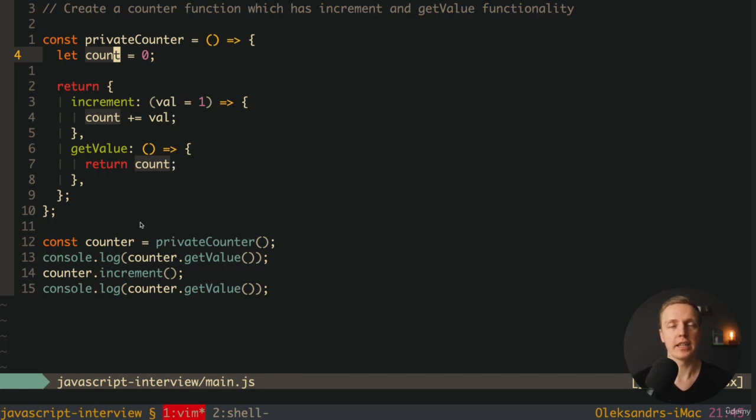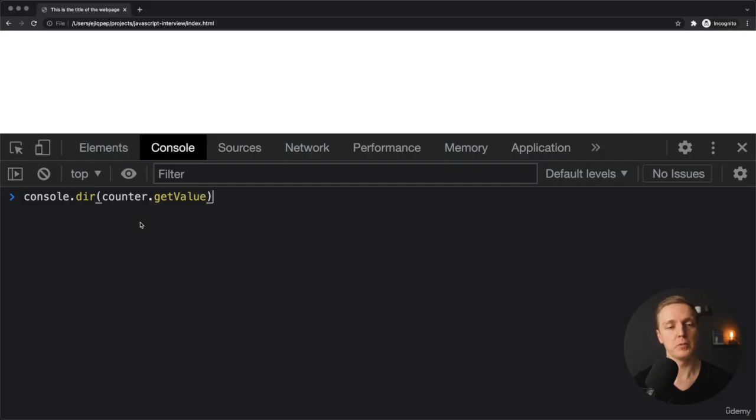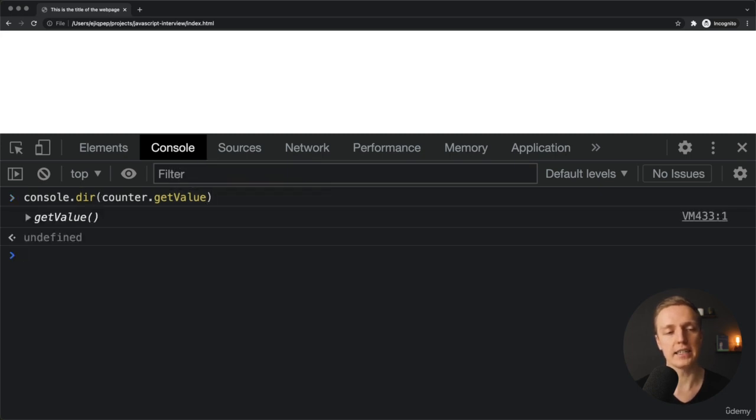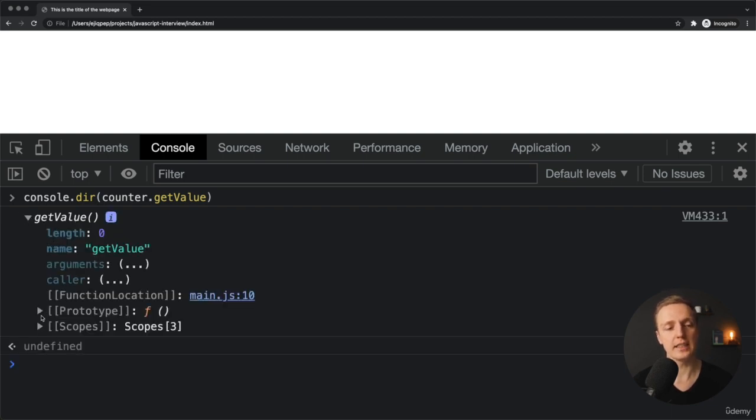And you might say, okay, but it sounds like magic, I don't understand how it looks in JavaScript. And this is where console directory can help us. If we write inside console, not console log, but console directory, and inside I pass a function, in our case counter getValue, and I hit enter. Here we don't see a body, but instead our function is an object. And we're interested here in the part which is called scopes. And this is exactly what we're interested in.